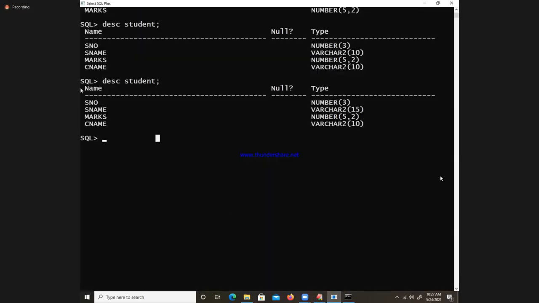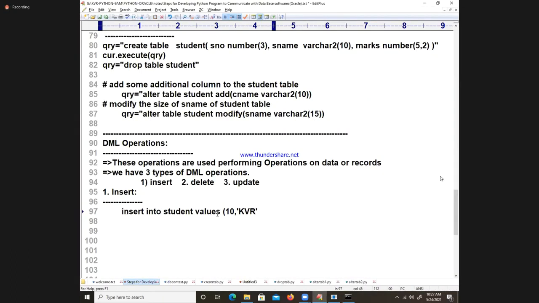Next, see the order of it: S no, S name, marks, college. Like that. KVR, comma. Next is called marks, 94.25. When I am writing any type of string data in Oracle, you have to write it within single quotes. Take care about that. Comma.